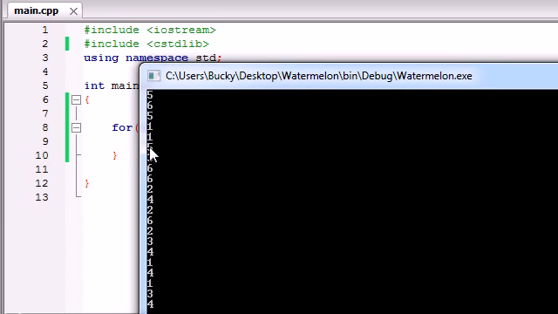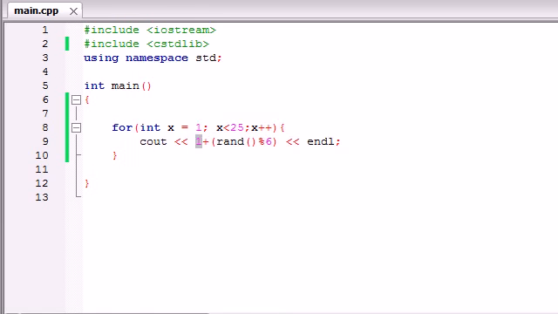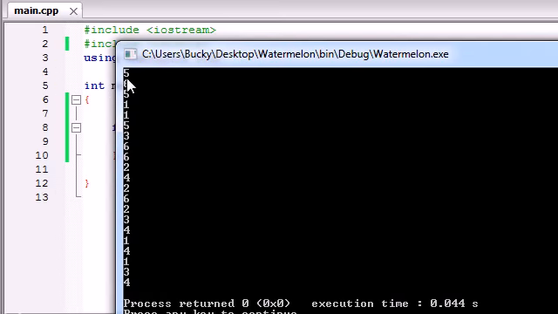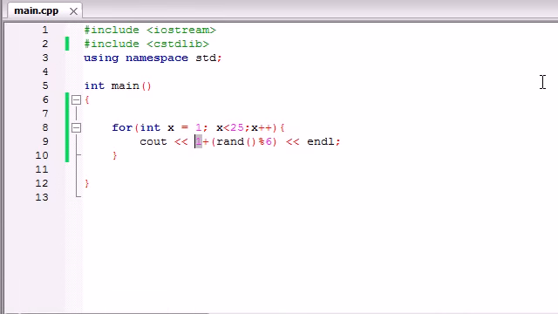5, 6, 5, 1, 1, 5. That seems kind of familiar. Let's go ahead and run this one more time. Same numbers again. Alright, what's going on with our random generator? We built this program perfectly, which we did. We use rand, everything's good to go. So what's the deal? Why did it give us the same numbers every time?